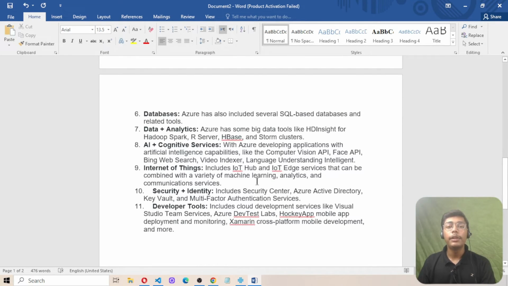And then you can use some databases as well, because Azure also includes several SQL databases and related tools. So you can only use SQL-based databases there. MySQL is a different thing. So if you want to use database-related things, or create your own database to store different data, you can use SQL-based databases and their related tools.